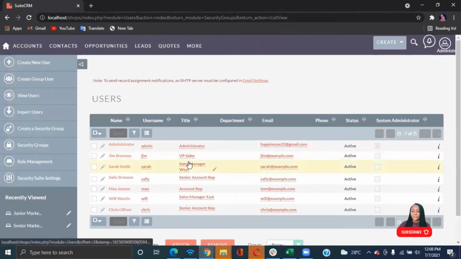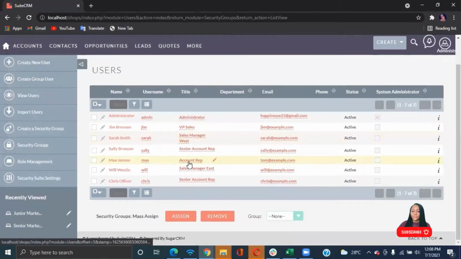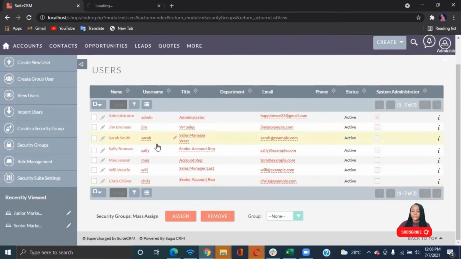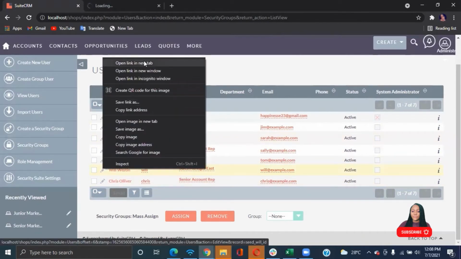So for the users, in order for me to log in and check if this was properly set up, I want to change their credentials. Remember, I installed this CRM with demo data, so these are demo data. I do not have access to their credentials. So in order for me to be able to log in as these individuals, I need to change their password. So go ahead and open them in new tabs so that I can do this at once.